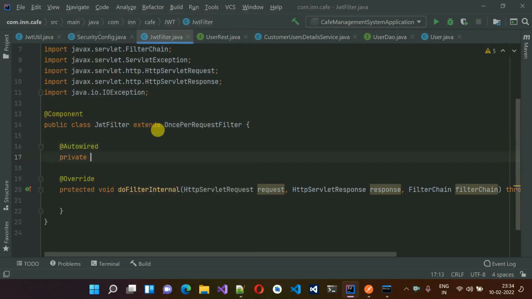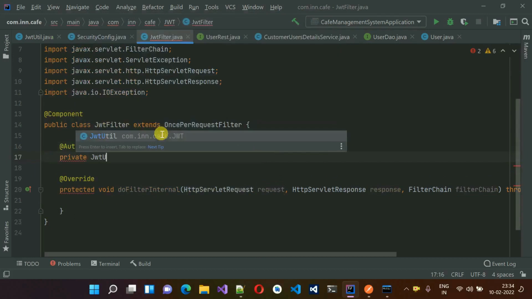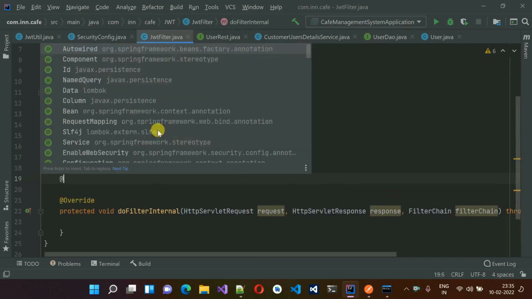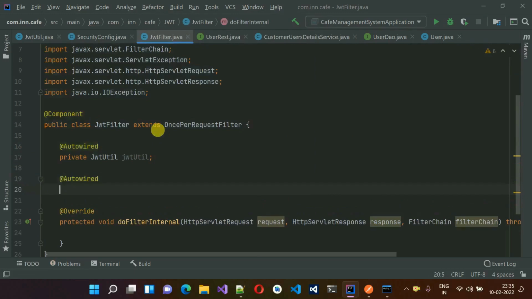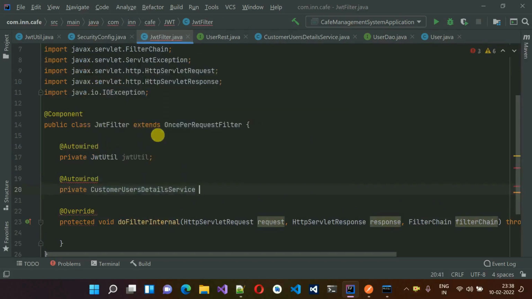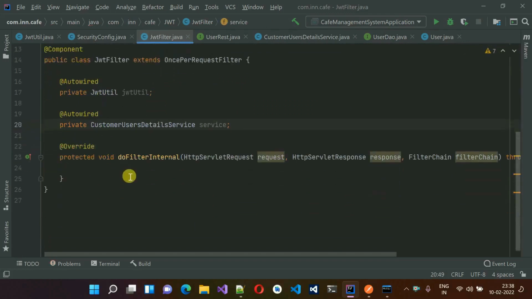So private JWT util and JWT util. Next thing we need one more, just auto wire it. So private, and I'm going to name this one customer user details service, and we need this one, so I'm going to name this one service over here. Next thing, we have to move inside this one.